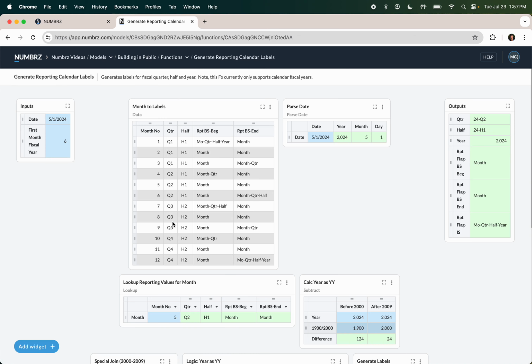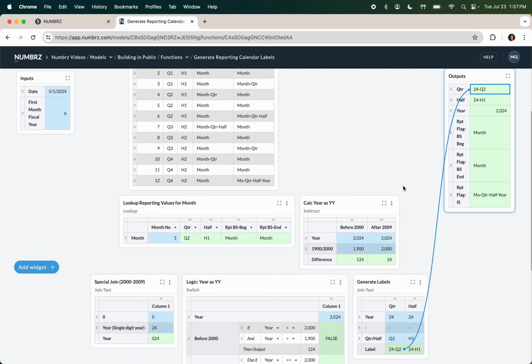If we look at this function, and this is where we need the function that we need updated, and this function is live, what it does is it reads in for every date that you're passing into this function, it's going to generate the quarter, half, and year. And this is our function canvas. You can see it's very easy to understand what's happening here.